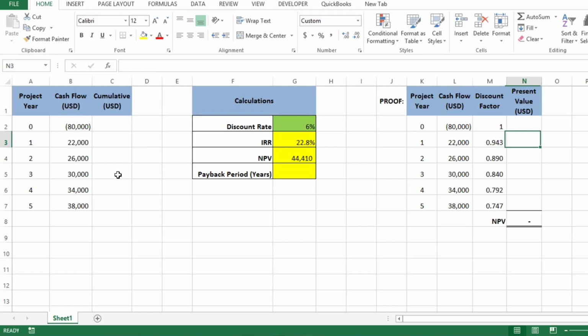Now present value formula is equals to cash flow multiplied by discount factor. And now copy and paste this formula over here and you can see we have calculated our net present value manually, which is the same as our net present value that we have calculated through Excel function. This proves that the Excel NPV formula was used correctly.